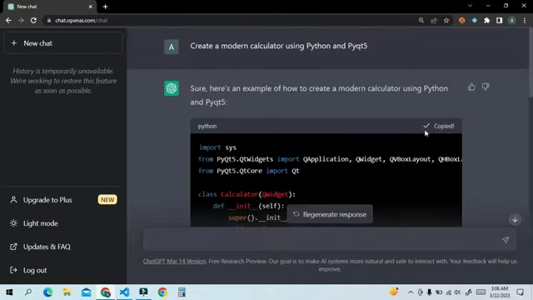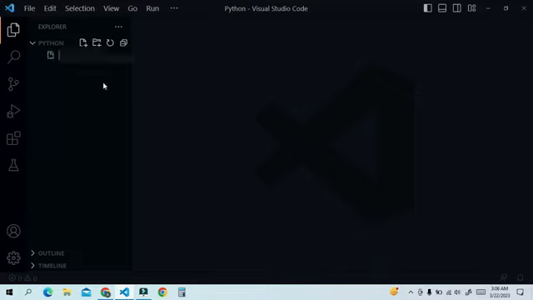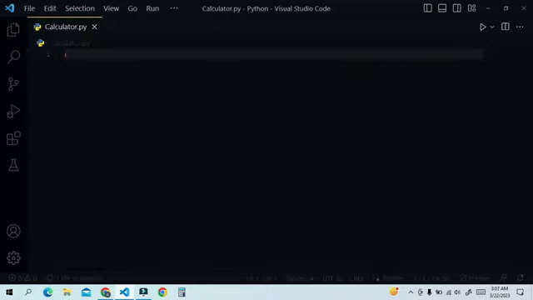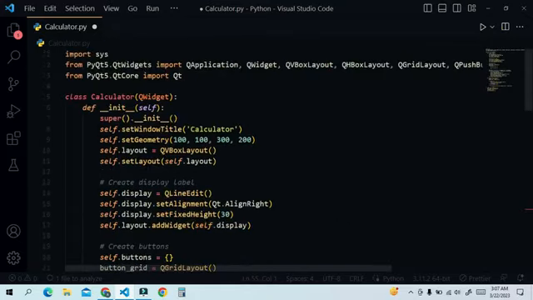Click Copy Code button and open Visual Studio Code. Create new file and name it calculator.py. Paste the code you copied. This code is created by ChatGPT.